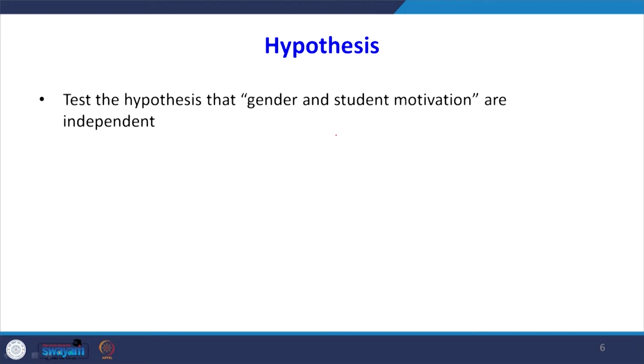Now, we are going to test the hypothesis that gender and student motivation are independent. We are going to see whether there is any connection between the level of motivation and gender. In many cases, we presume that girl students are more highly motivated than boy students. It is a perception, and we will test whether there is any connection between gender and motivation. So, the null hypothesis is that gender and student motivation are independent.